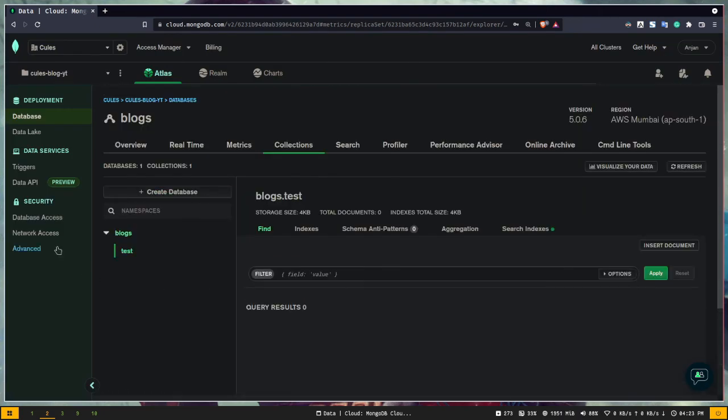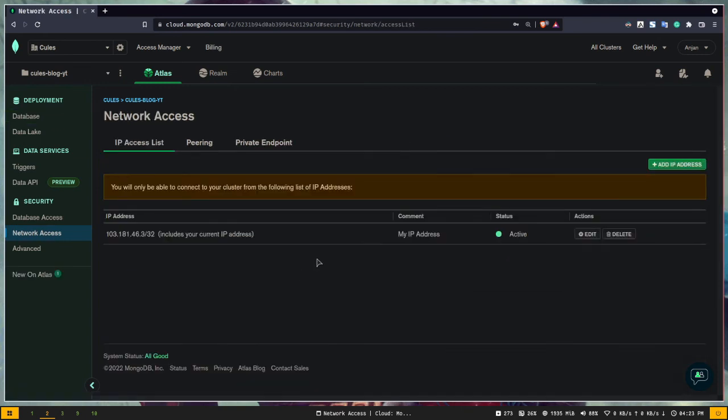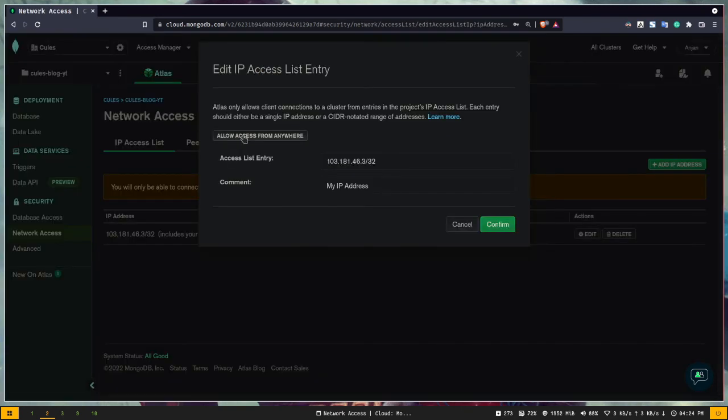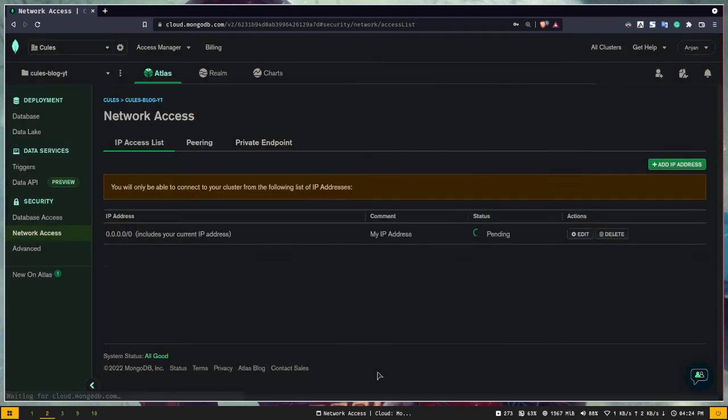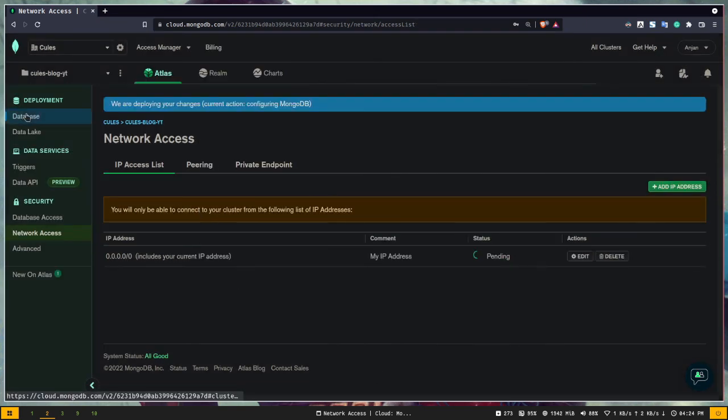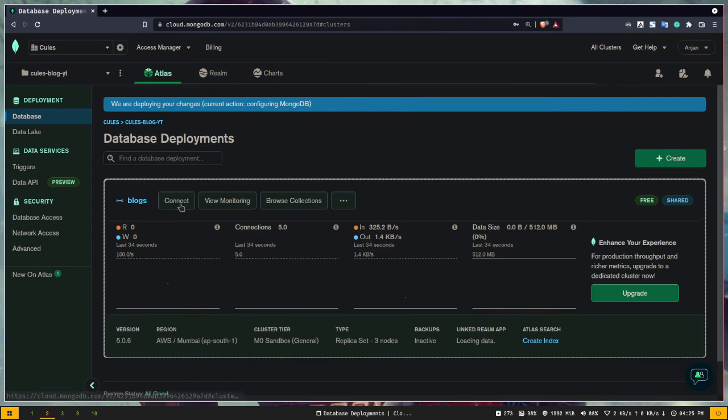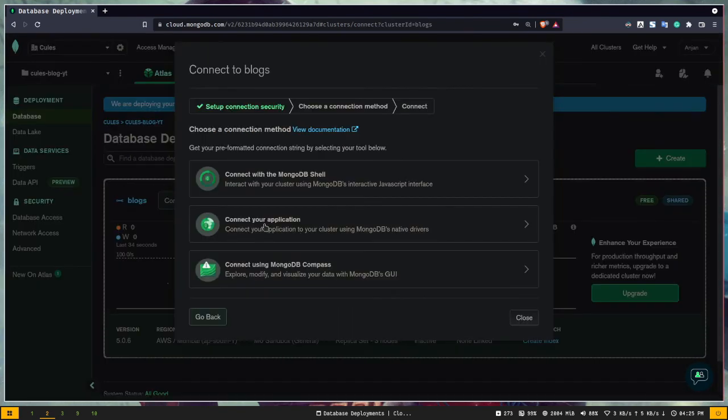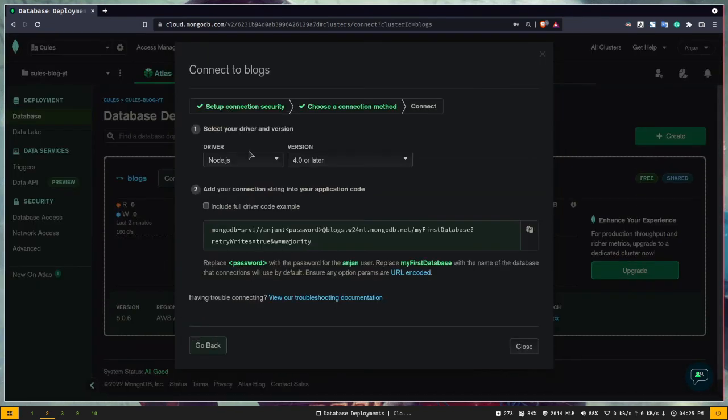And now let's go to the network access, and we need to edit the IP address. So click on allow access from anywhere, and let's click confirm. And again, let's go to the database, click on connect, and click on connect your application. Make sure your driver is Node.js and it is the latest version, and this is our connection string. This string will be used to make a connection between our application and this database.